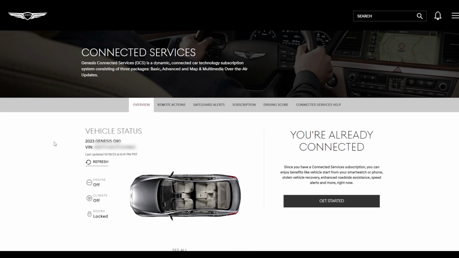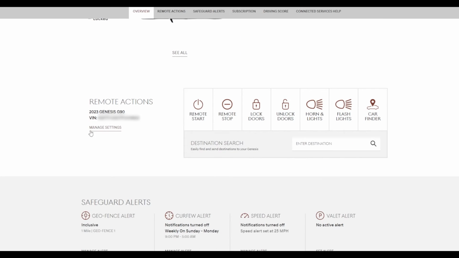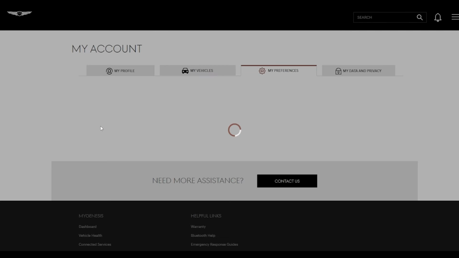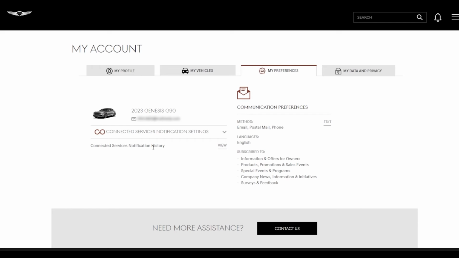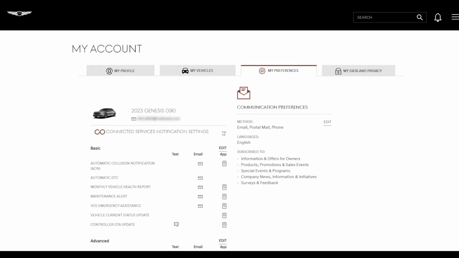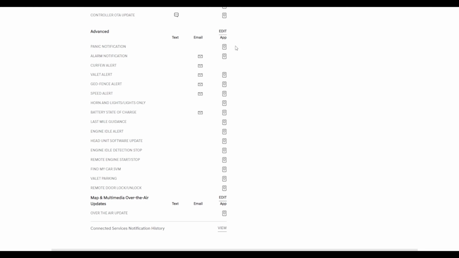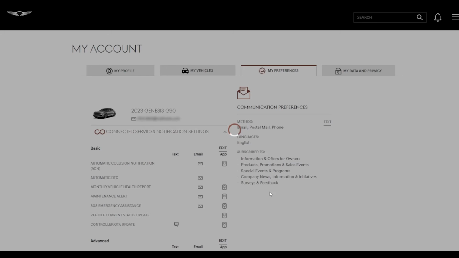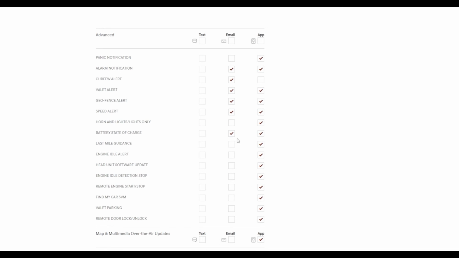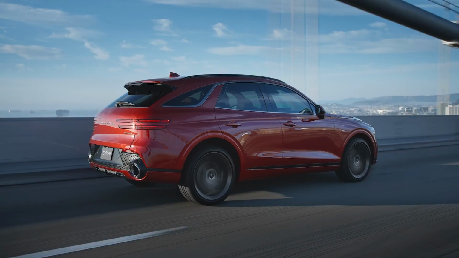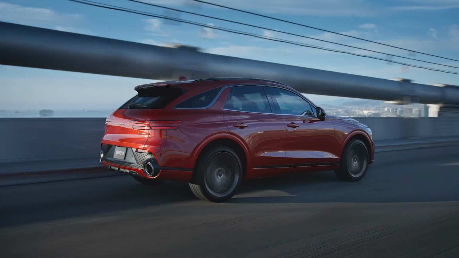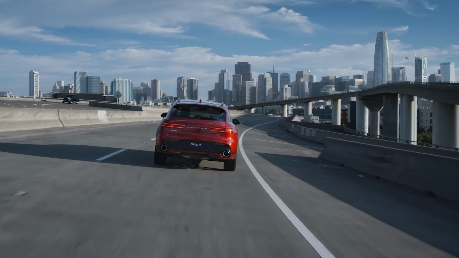To change the notification method, click on Manage Settings under Remote Actions and then My Account and My Preferences. Click the arrow on the Connected Services notification settings to expand the options. Next, click the Edit button located next to the Remote Action section to edit how you want to receive the notifications.